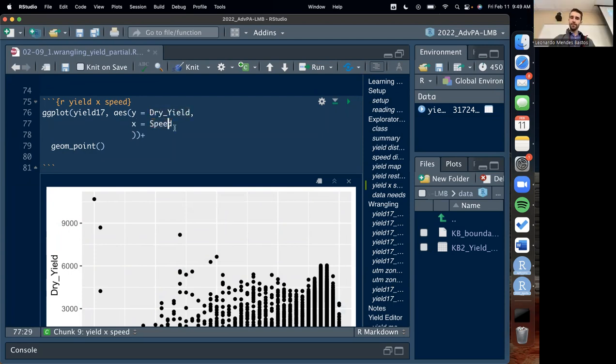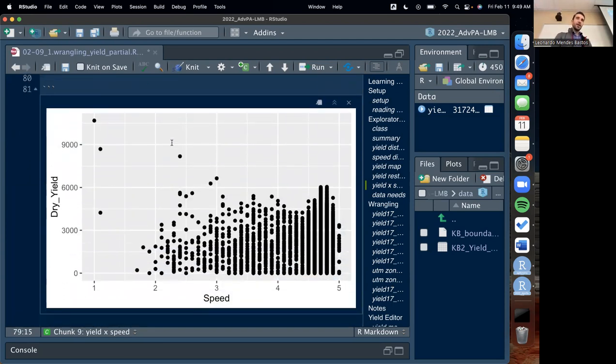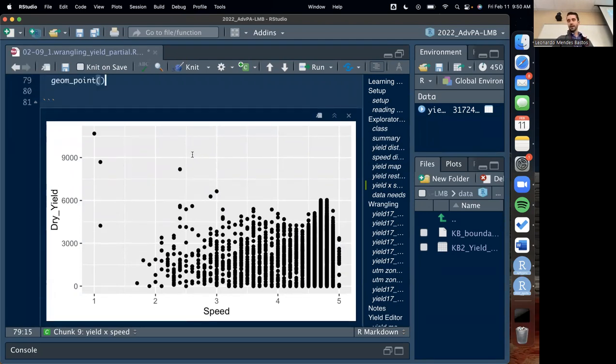Yeah. So, we can see here that these very high yield points were created at these very low speeds. So that's another way for us to really understand that the speed itself is not wrong. It's just that under low speeds, we possibly end up with erroneous yield data. So just to add that component.